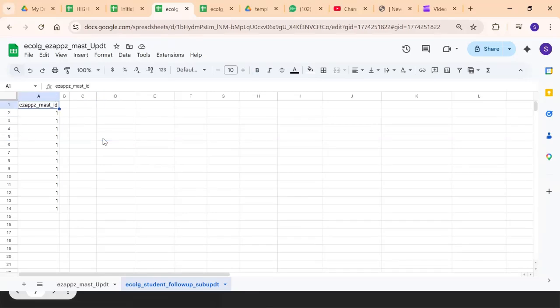Now, in the second sheet, which I have renamed by putting the table name as a prefix, before the sub update. Under this sheet, I need to copy this data. Where do I need to copy? I need to copy from column 2, that is from the B column. Why? Because there is another column called ESAP master ID, which has to be there.